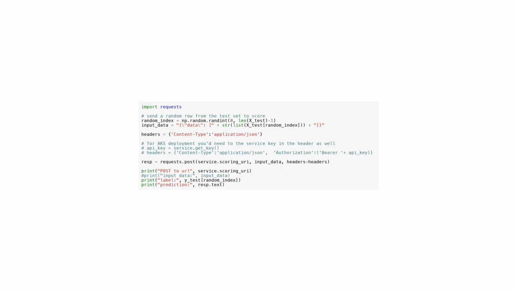You can also send raw HTTP requests to test the web service. This code uses the requests library to send a post request to a specified URL. The request sends input data in JSON format to a scoring URI. The input data is a random row from the test set. The response from the API is then printed, which includes the predicted label for the input data.